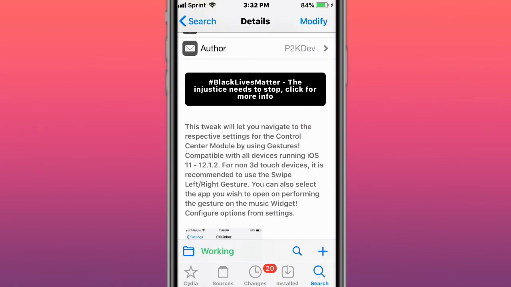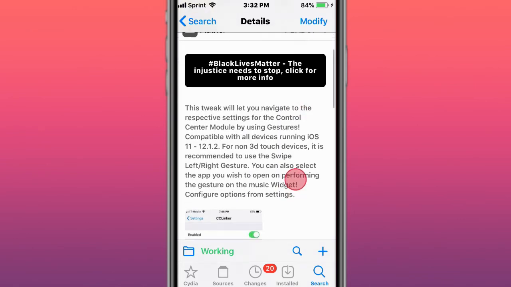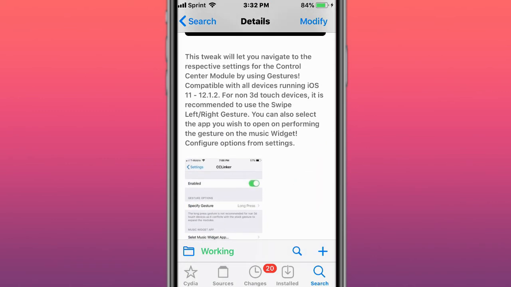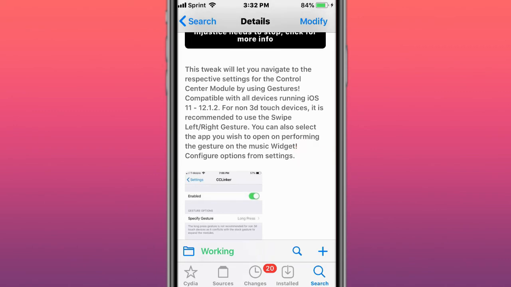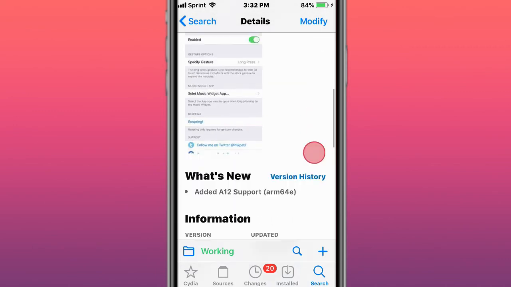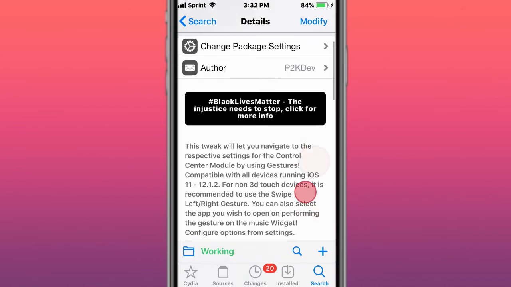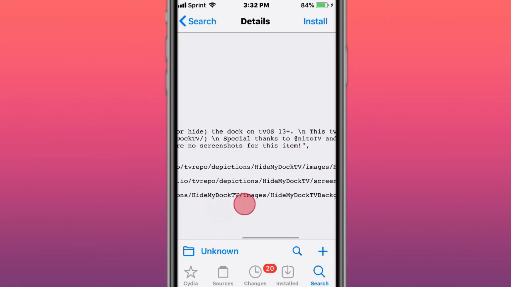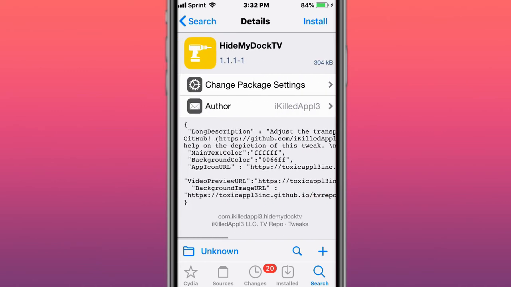This is called CC Linker. It lets you navigate to the respective settings for the Control Center module by using gestures. It's compatible with devices on iOS 11 to 12.1.2 for non-3D touch devices. This is called Hide My Dock TV, and it adjusts the transparency or hides the dock on tvOS 13 and higher.